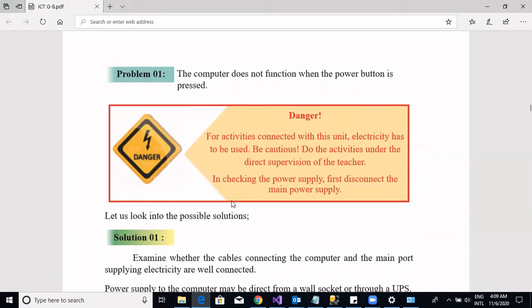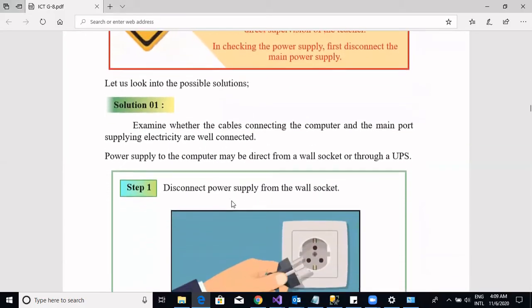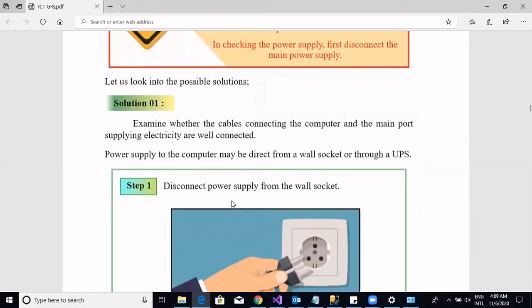So the first problem is that the computer is not functioning even when you press the power button. Not applicable for laptops much, but this is for desktop machines. If you press the power button, the computer is not working. So solutions: first of all, you have to identify whether your computer is directly connected to a wall socket or through a UPS. Remember what is UPS?